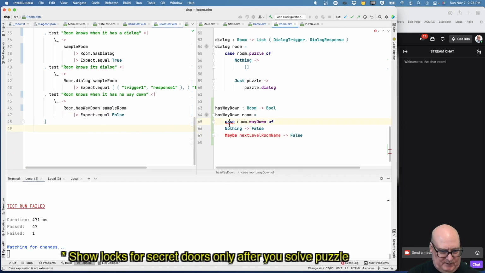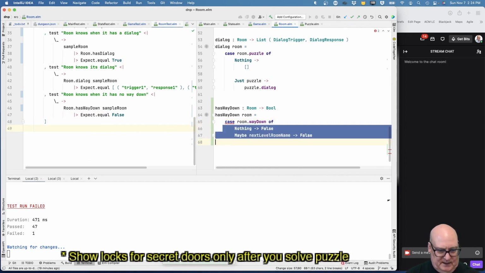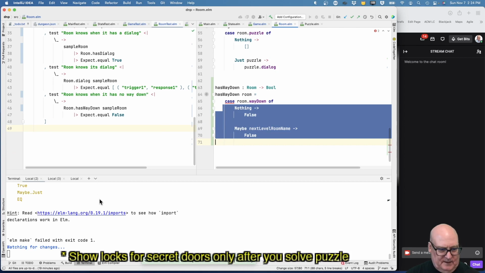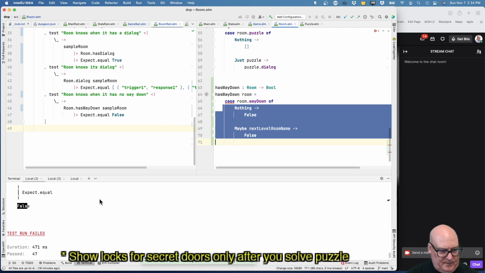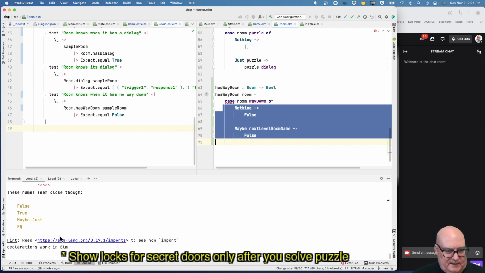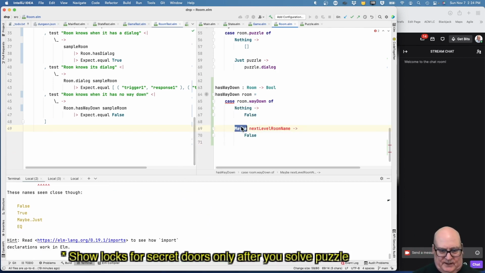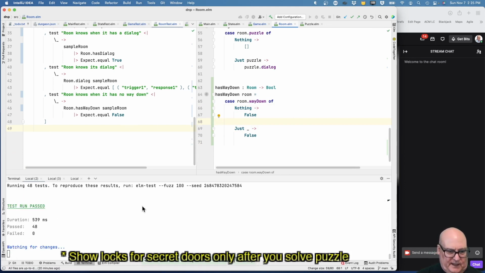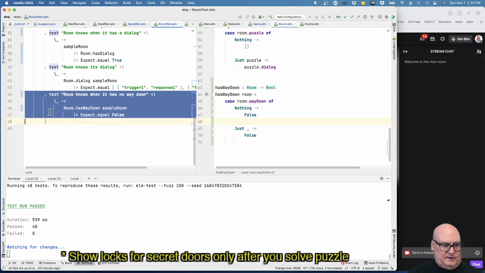Okay, what's my problem? Indentation? No. These names seem close. Oh, not maybe, just. I don't care what it is at this point. All right, should pass still? Yes. All right. Now, let's do the opposite.